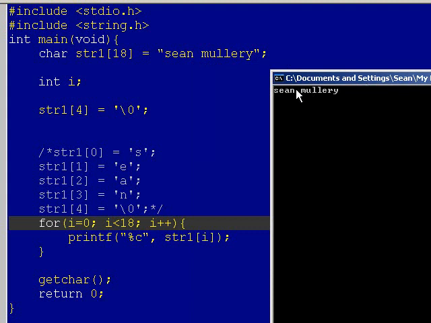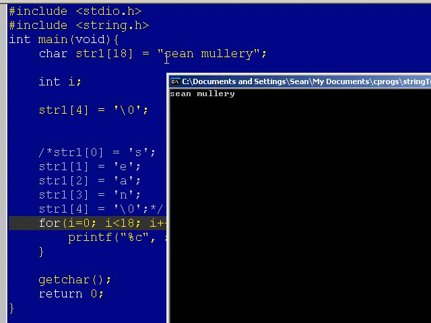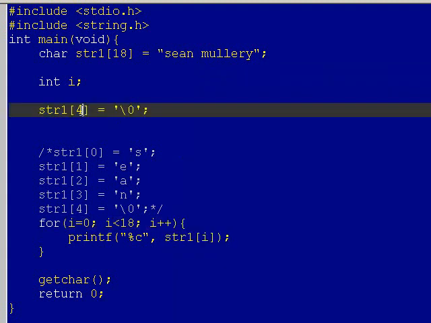I expected to see just Sean Mullery, and some unusual character in there. Now, perhaps the /0 is some unusual character that you don't see, but I'd be guessing at that. I really don't know that that's the case. What I might do is put it in position 1 and see what happens.